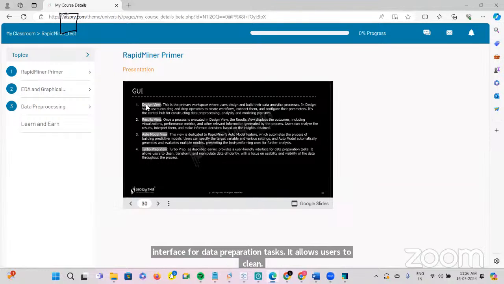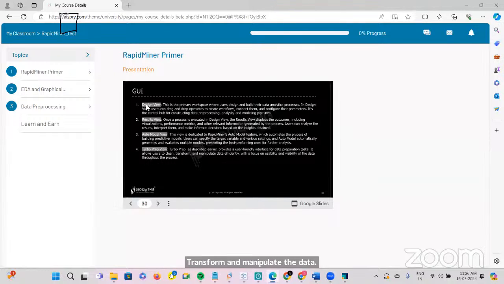So design view is to create the process or the workflows and connect them. In results view, once the workflow is executed in the design view, you will get the output. Along with the output, you also have visualizations, performance metrics, and other relevant information. The third one is auto model view, which is useful to build the predictive models. And turbo prep is used to clean the data.